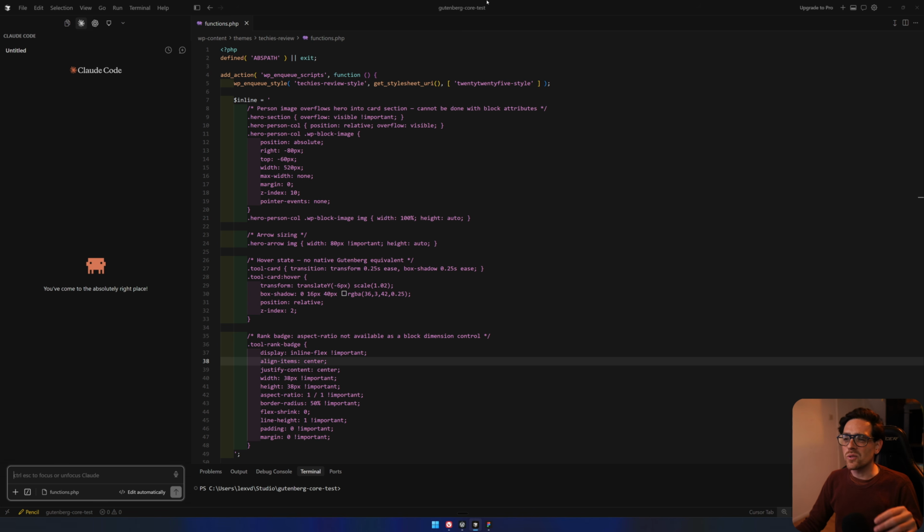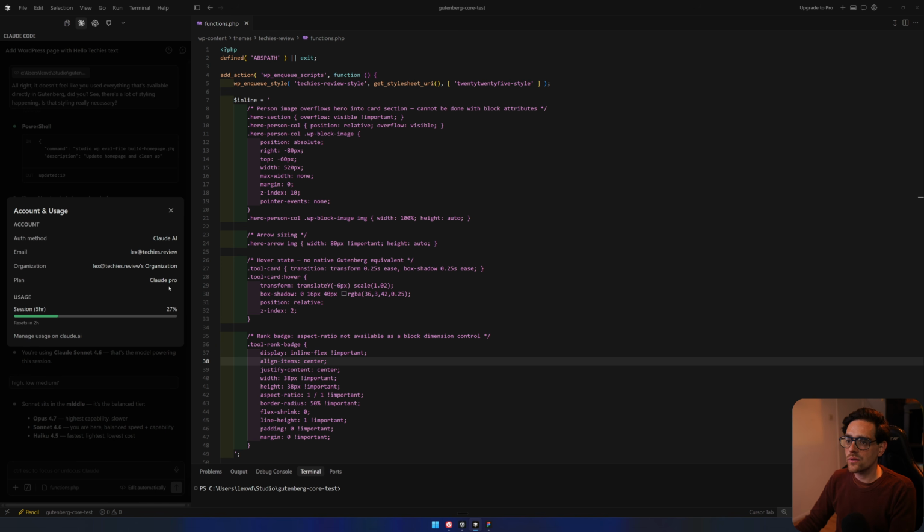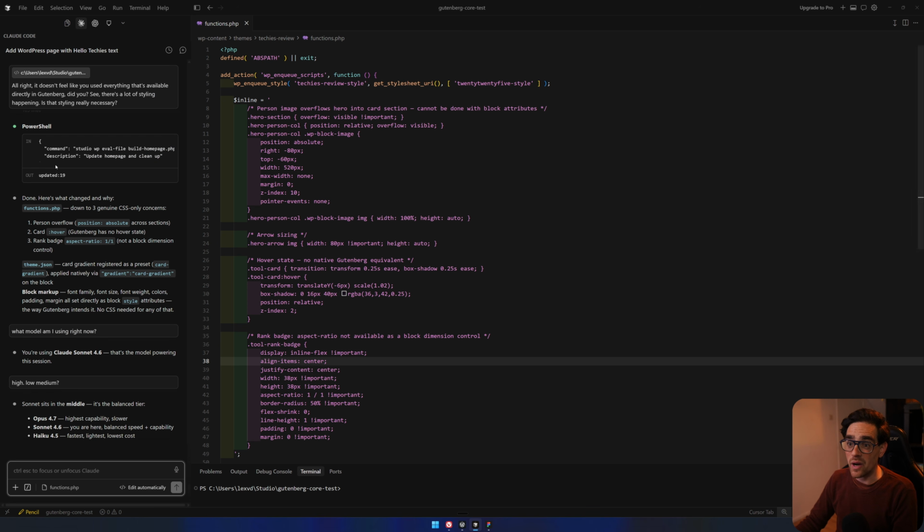It took 90 minutes to build the entire thing, but what really surprised me was the usage. If we go back into our Claude session and we look at usage, we see that we are at 27% of usage for everything that we created. As compared to with Bricks, it was 81%, and with Elementor, it used up all the tokens that it had left. Also, we used Sonnet 4.6 during this session, and it created pretty good results.